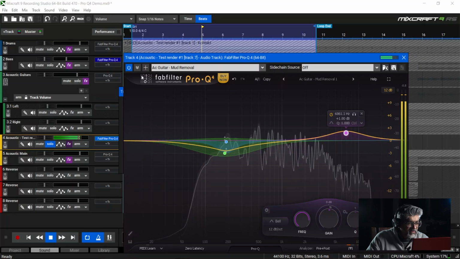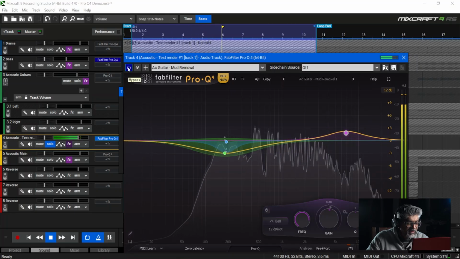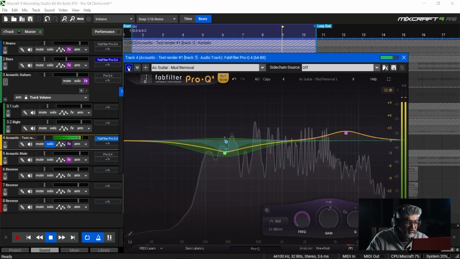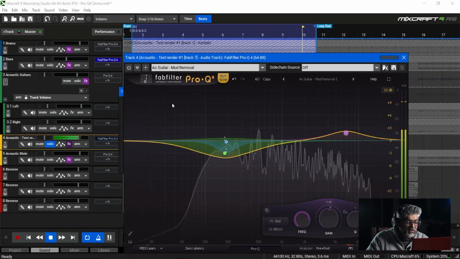Again, this is with the EQ, and now let's hear it without the EQ. So this is with the EQ turned off.